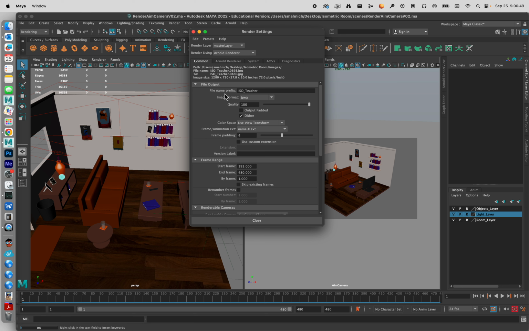Make sure the file name prefix, I called it ISO underscore teacher. ISO is short for isometric room, underscore, and then your name. Make it simple. You don't have to write your full name. Image format, JPEG, quality 100. Color space, don't worry about that.